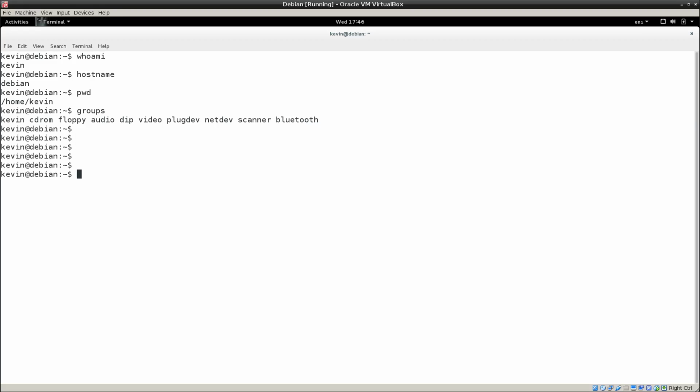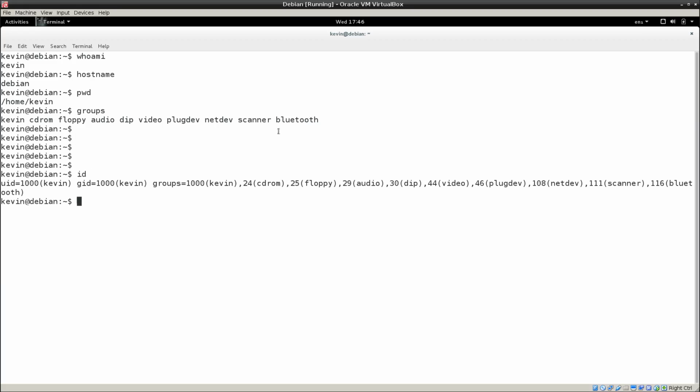Another command you can use to do the same thing is id. The id command will show you my user ID, UID, of 1000, my group ID of also 1000, and it will show me the groups that I belong to, the cdrom group, the floppy group, the audio group, etc. The same groups that we saw in the groups command above, only on this occasion you can actually see the IDs for these groups as well. So that's a nice command.